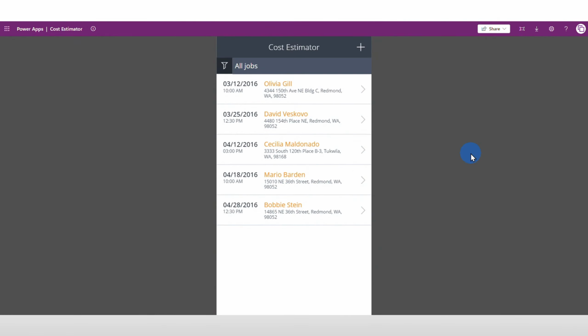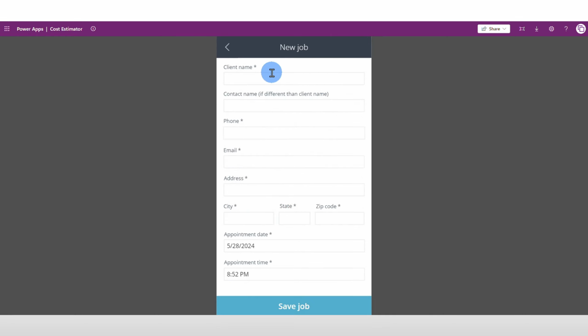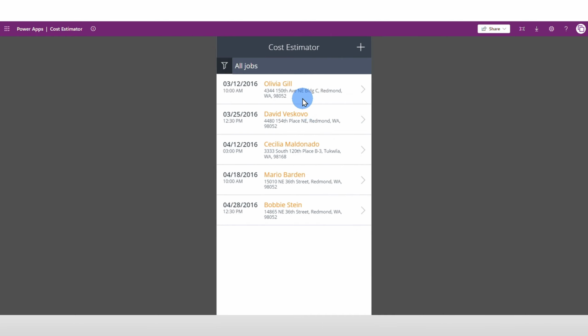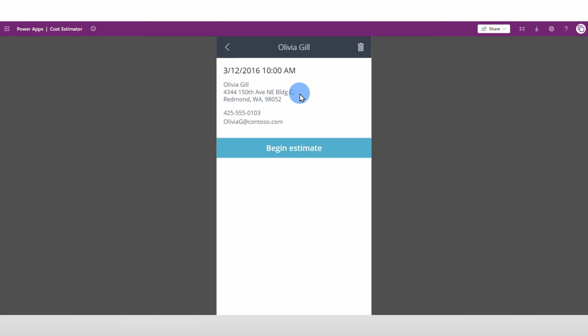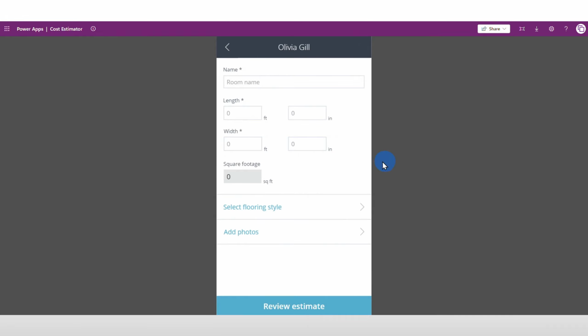Now imagine that you work for a company that sells floors. You could build a phone application like this to estimate the cost for each of the customers. So here you can add a customer, and then you can click on the customer and begin an estimate. So let's say this first project is My Beautiful Floor. And then we're going to say it's 100 feet by 150.